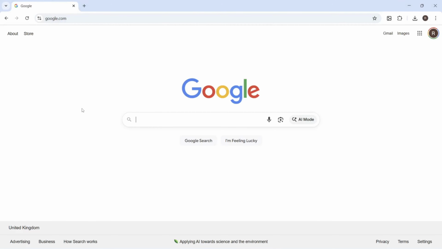In this video, I'm going to show you how to lock your Chrome browser with a password. This can be really useful if you want to stop other people from accessing your browser, and this will also stop people from seeing your search history and also your personal information.